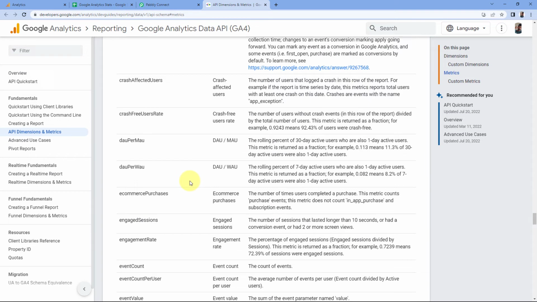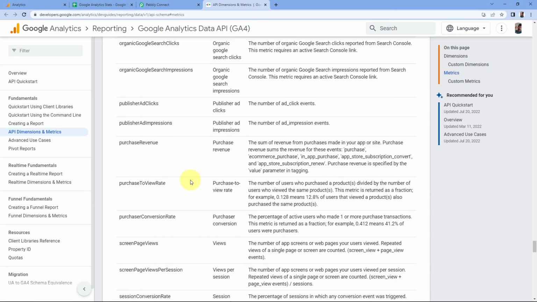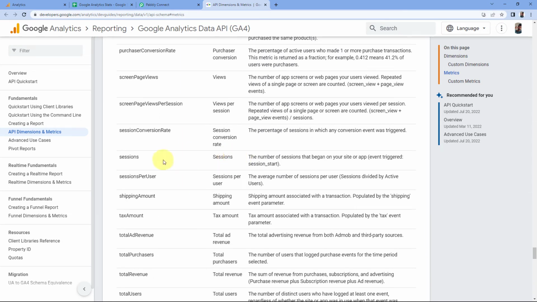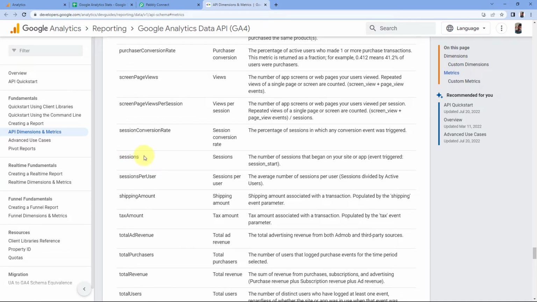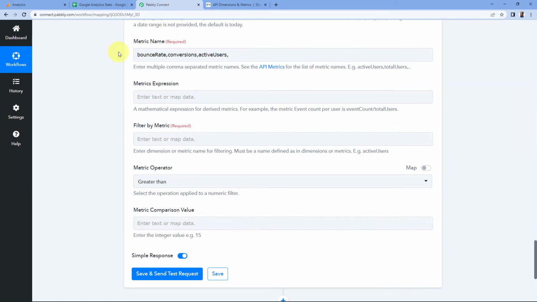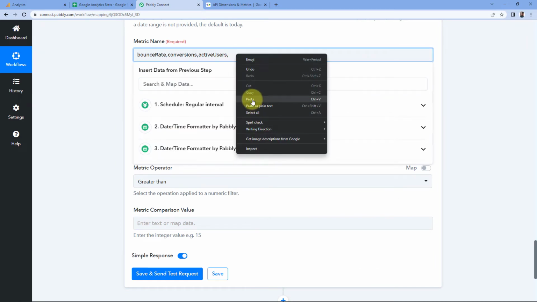So the last metric is sessions. So let's search for sessions. Let's scroll down. Okay, this is the sessions metric, and this is the API name for sessions metric. Let's copy this. Copy it from here. Go to Pabbly Connect and paste it over here.